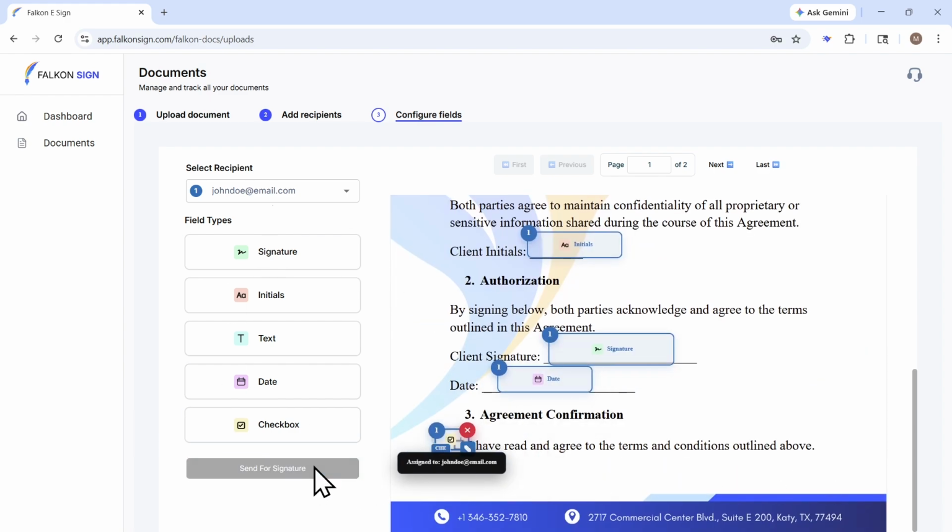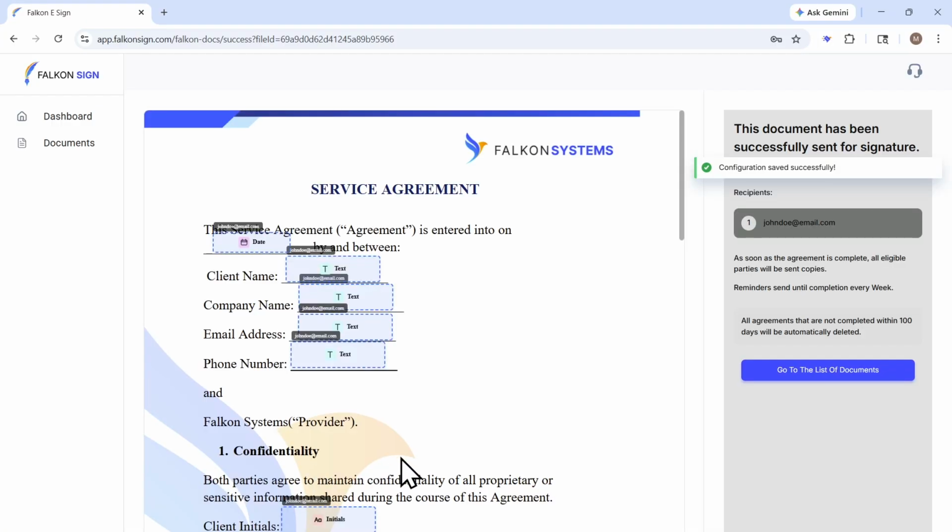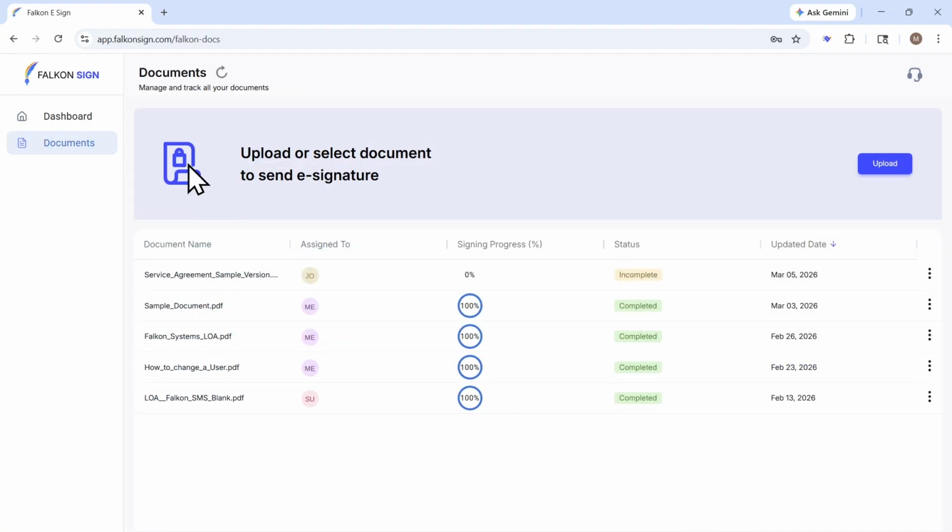Once the document is sent, Falkon Sign keeps everything organized and easy to manage. Before it's signed, you can edit the document if changes are needed. After it's completed, you can download the fully signed document for your records or delete it if necessary.